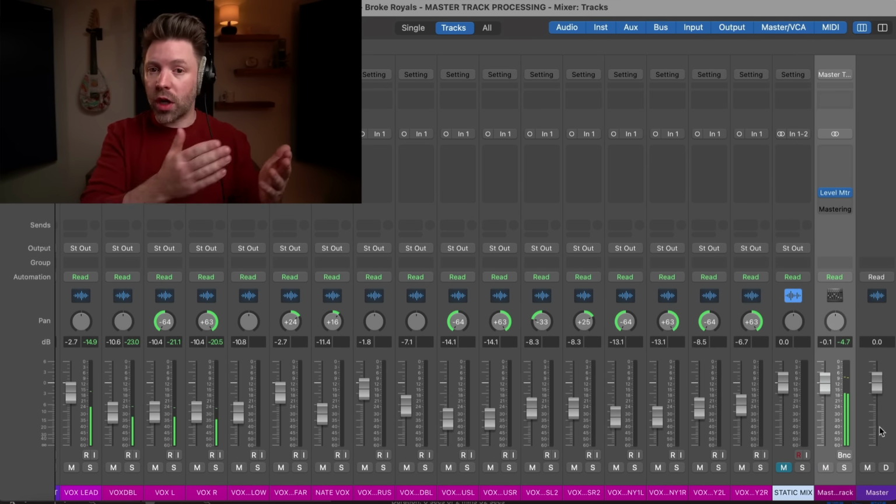Now, when it comes to master track processing, there are 2 things that every professional mix, or nearly every professional mix, has on their master track, and kind of a third bonus thing that's really easy to integrate into the process, which we'll look at at the end.